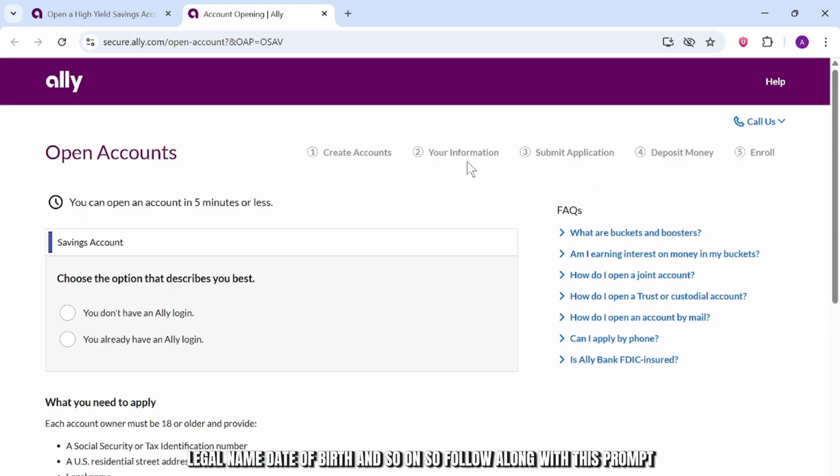So follow along with this prompt. You'll see the create account, your information, submit application, deposit money, and then enroll, the 5 steps here. Just follow along and you're good to go.